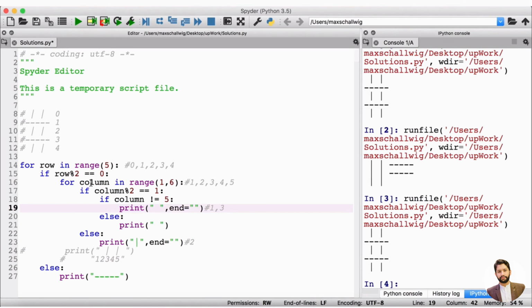And now column takes on the value 5. Then we go into here again. And now we check if column has a remainder of 1 if we divide it by 2. So 2 fits in perfectly twice into 5, and it also leaves a remainder of 1. So we enter this if statement, and now we check if column is not equal to 5. Well, column is equal to 5, so we don't execute this statement, but we go into this else statement.